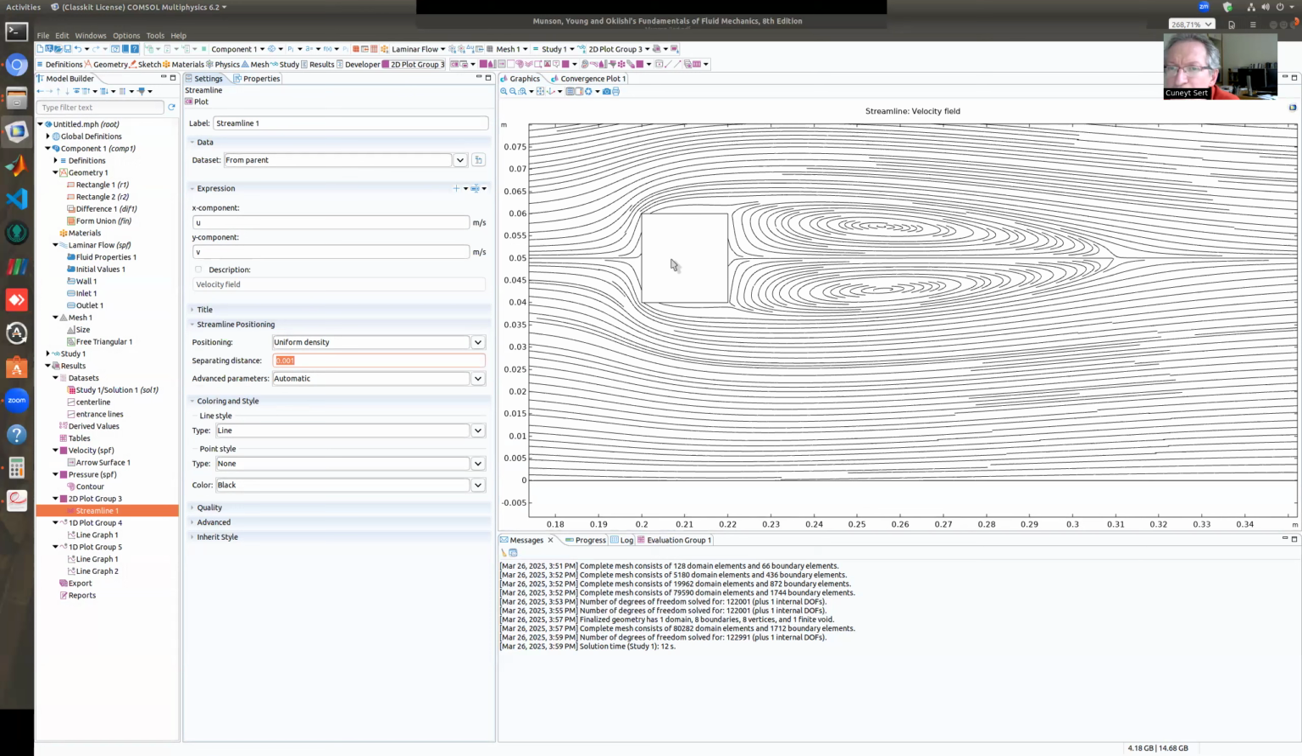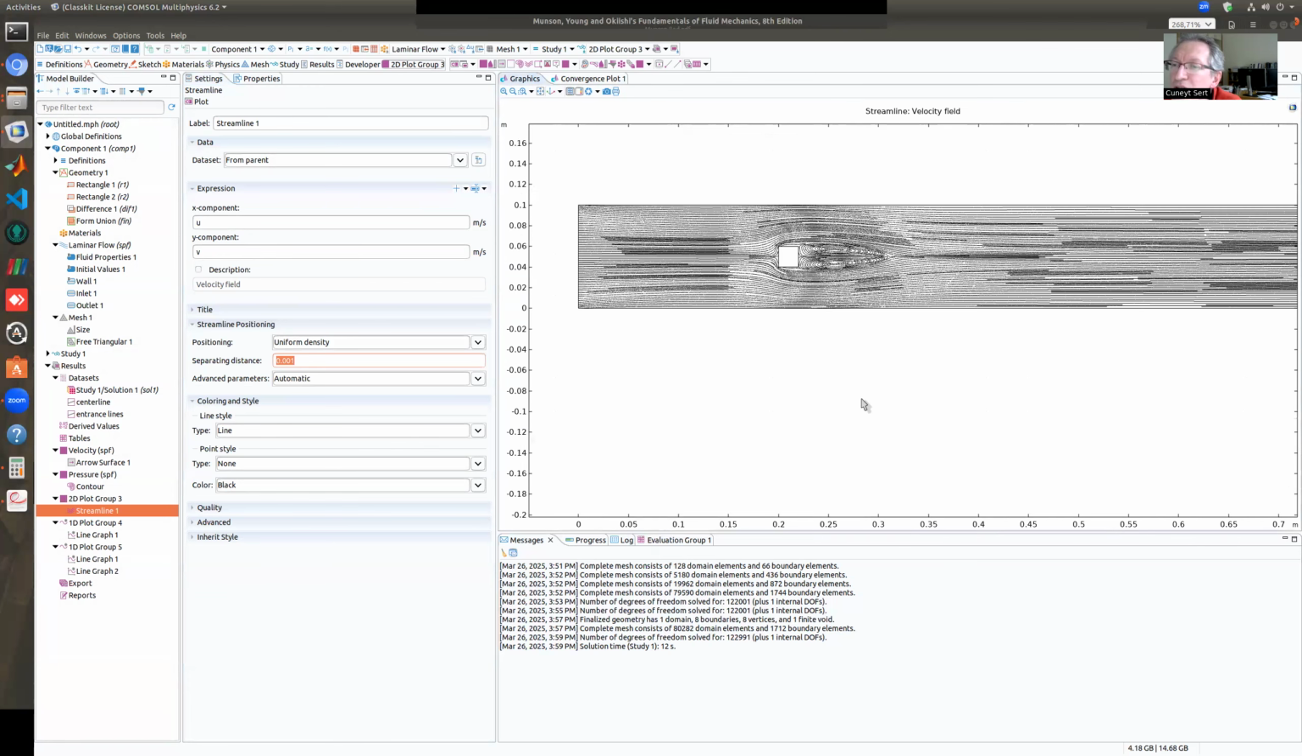So if this is 1 unit length for the square, we have 1, 2, 3, 4, 5 square lengths of separation region. And then we have a circulation here and we have symmetry, of course. This circulates in the counterclockwise direction and this circulates in the clockwise direction. So we have a nice flow separation here, right?